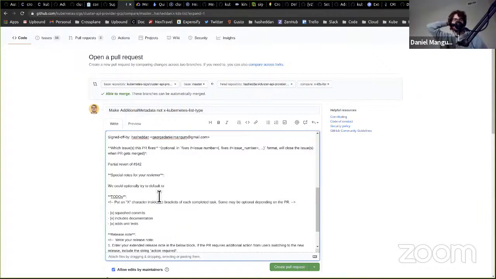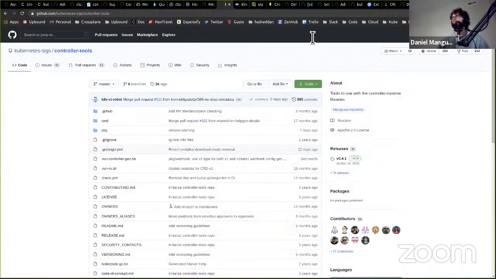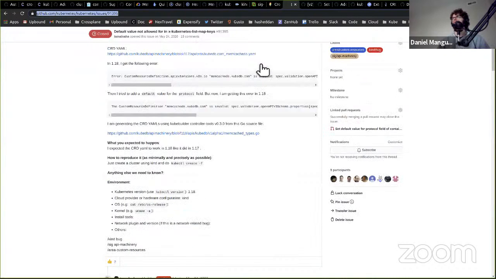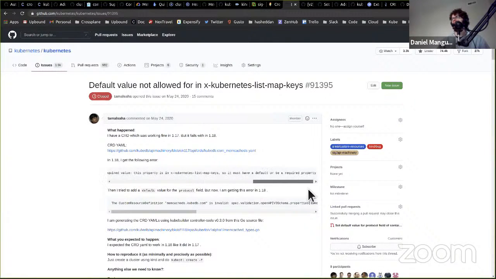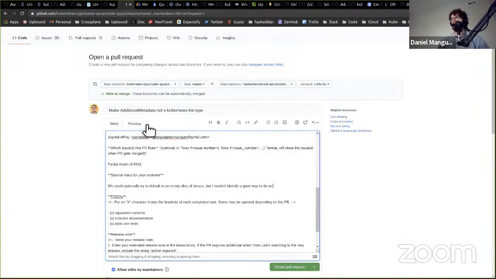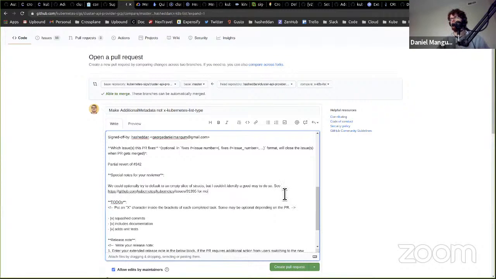To default, let's see, we could optionally try to default to an empty slice of structs, but I couldn't identify a good way to do so. And then let's reference this PR so folks don't have to go, or this issue, excuse me. Let's see. Here. I'll do it in special notes. See for more info.